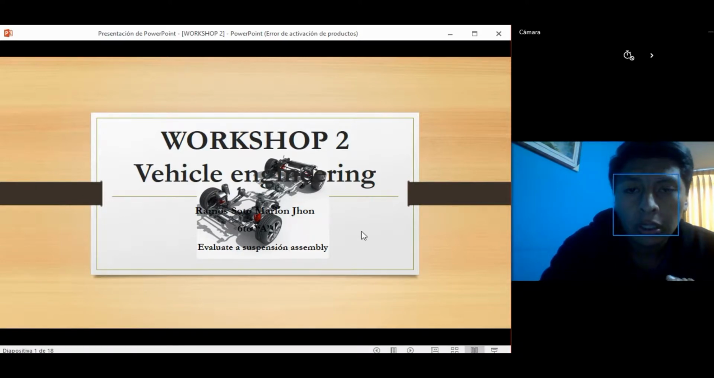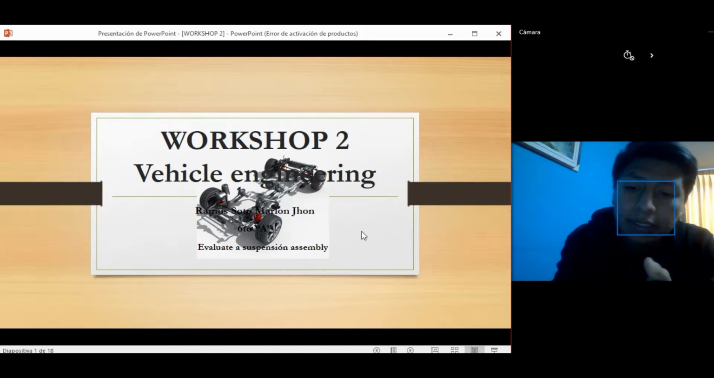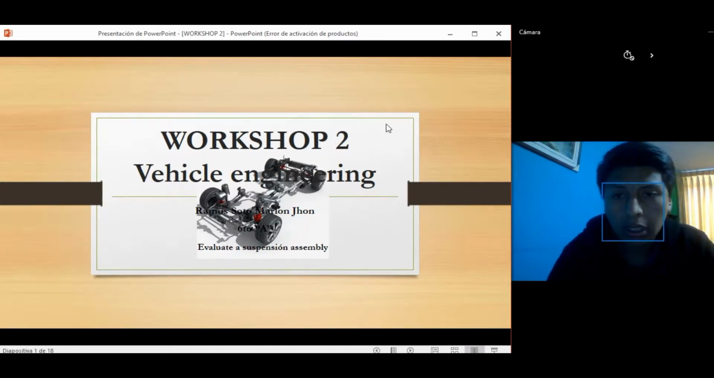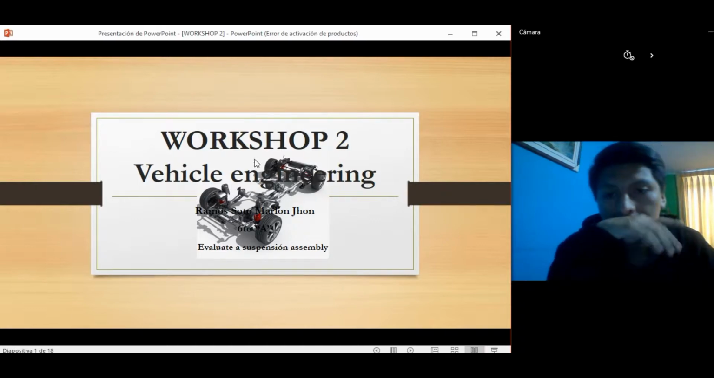In this workshop, it's about evaluating the suspension assembly. We must modify assembly parts, make rigid parts into flexible, and compare the difference in longitudinal wheel displacement by changing the left lower control arm to behave as a rigid body. And finally, explain the plotting about this.